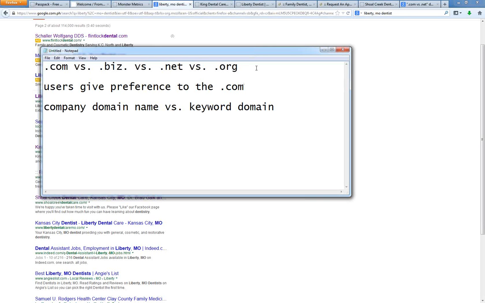Fred says, shouldn't businesses buy all of the different domain names to protect their brand? Well, the primary ones, yeah, definitely, they should.